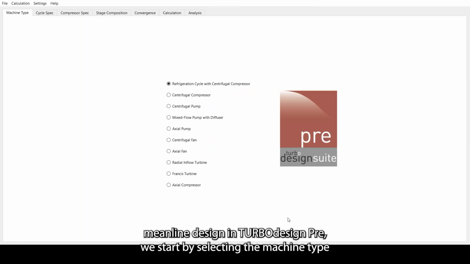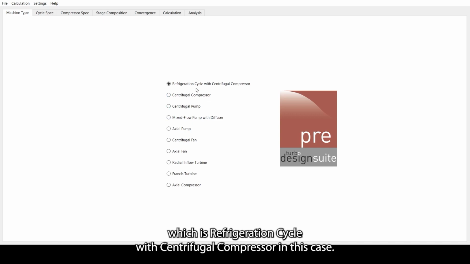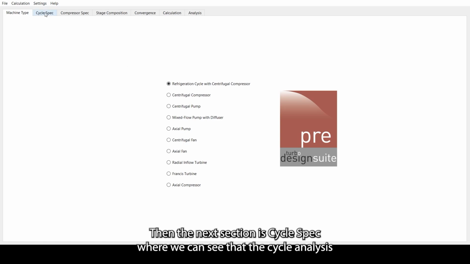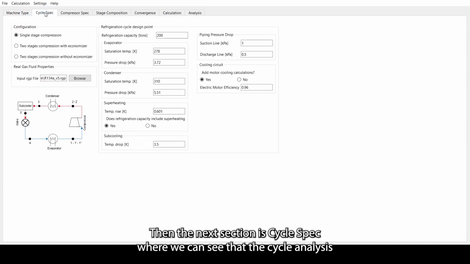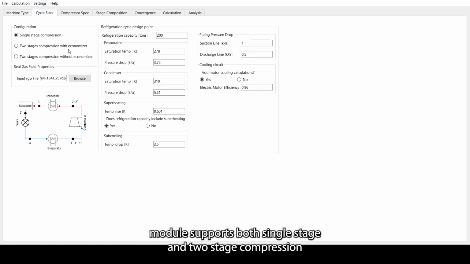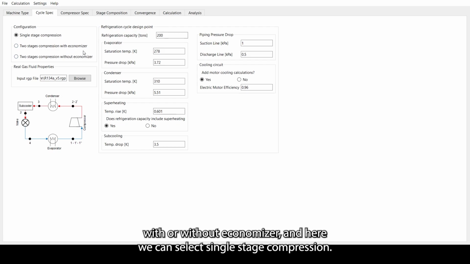For the Meanline design in TURBOdesign Pre, we start by selecting the machine type, which is refrigeration cycle with centrifugal compressor in this case. And then the next section is cycle spec, where we can see that the cycle analysis module supports both single and two-stage compression with or without economizer. And here we can select single stage compression.